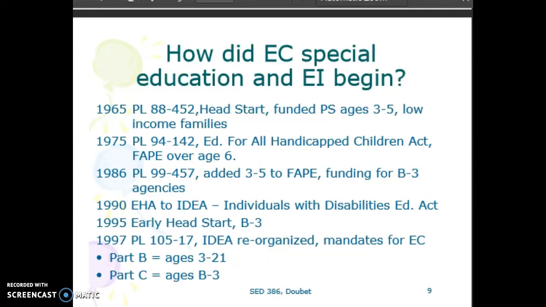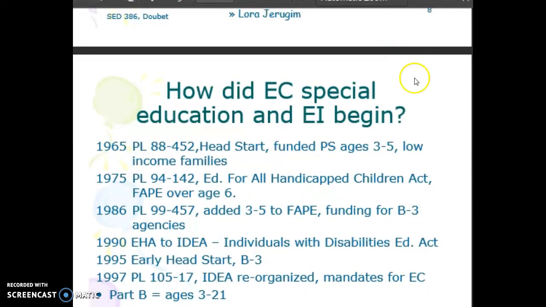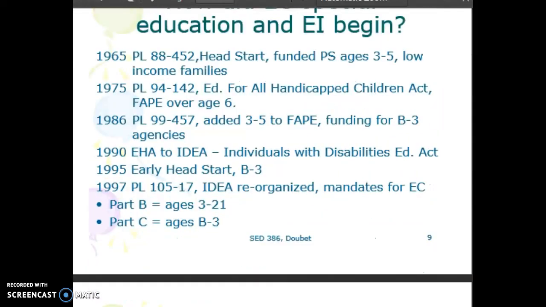A couple other notes to pay attention to. You've probably picked up on this in your readings. In the law, there are several sections, and they are lettered by the alphabet. Part B in the law, IDEA, covers children with disabilities ages 3 to 21. Part C focuses only on children ages birth to 3.